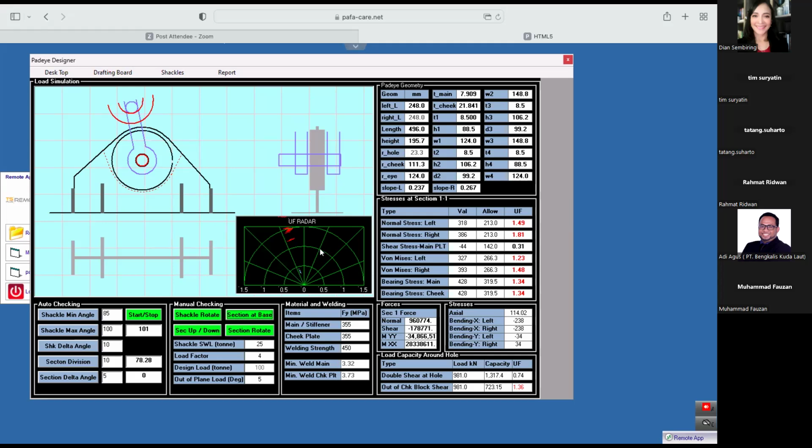Thank you for the question. So the next question is, can these apps be used for calculation of existing pad eyes? So it's not only for the new one, but also the existing. I think that we can use it also for the existing one, right?